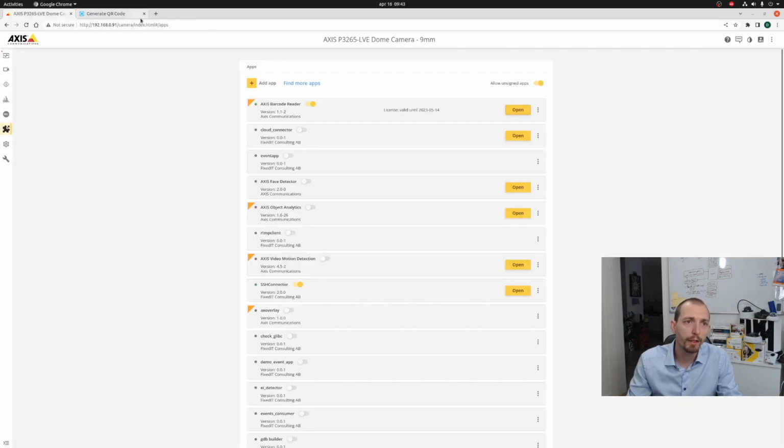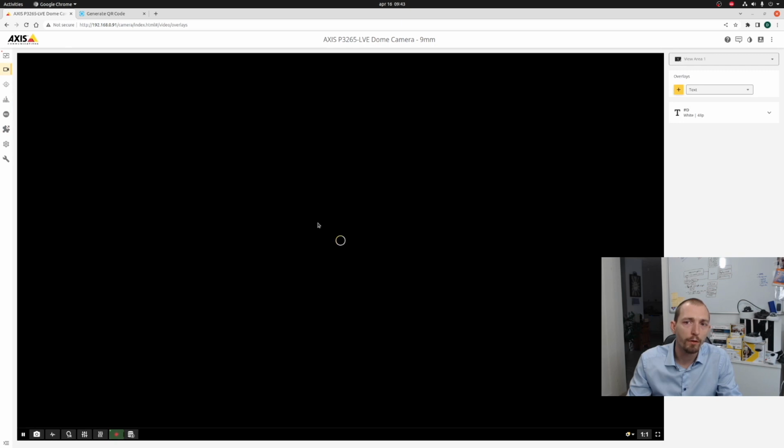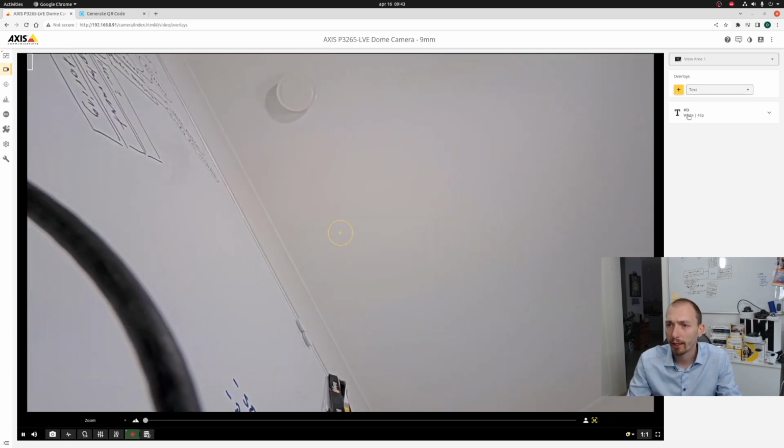To verify this, let's go back to the Axis interface and go to the overlay page. Here we can see that I have enabled the rendering of the overlay with the variable hashtag D, which will write the value from the QR code on the screen here.